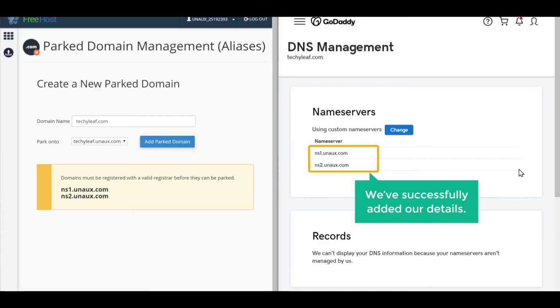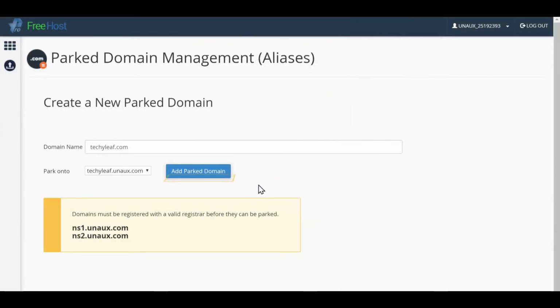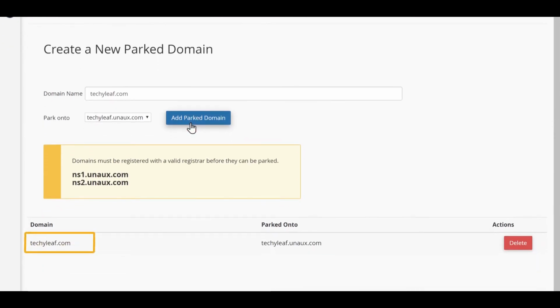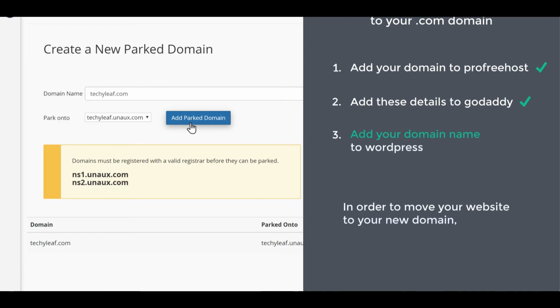Now we've successfully added our details. Now once you've added these details, just go here and then click Add Parked Domain. As soon as you click this button, your new domain will be added to ProFreeHost. So once you've added your domain, we can go to the final step, which is to add your domain name to WordPress. Now in order to move your website to your new domain, you need to add your domain to WordPress.